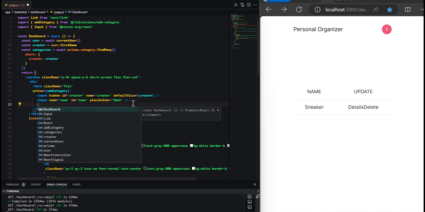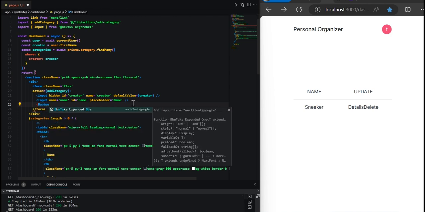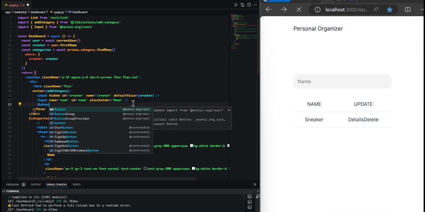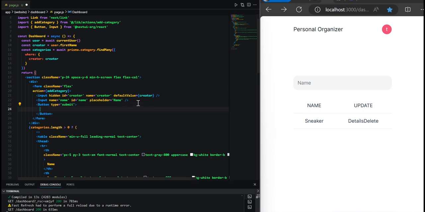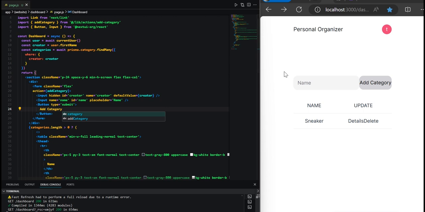And then we want to add a button, and just one U, sorry. And be sure to import it from NextUI. And within the button, we'll give it a type of submit. And then we'll just name it add category. All right, so if we did everything correctly, this should work without a problem.